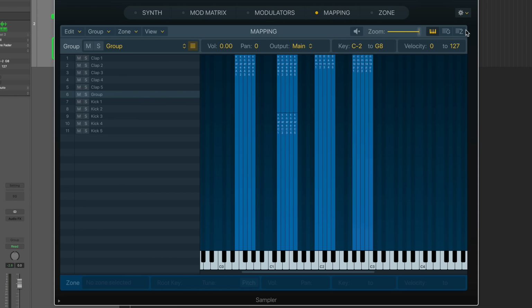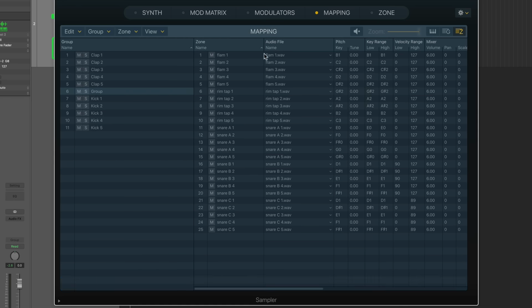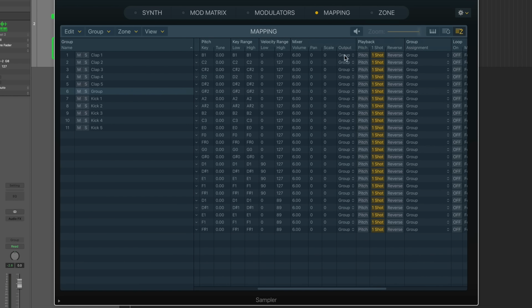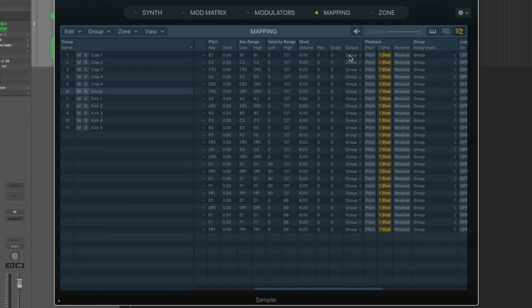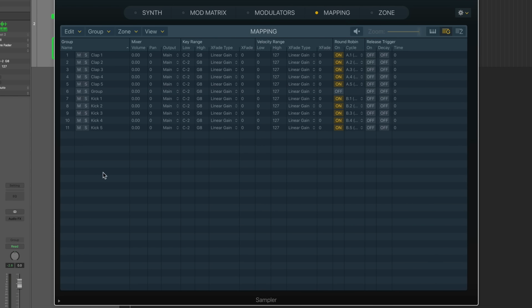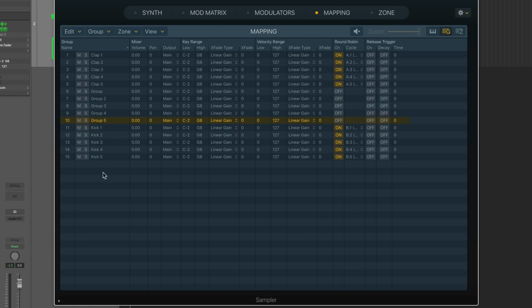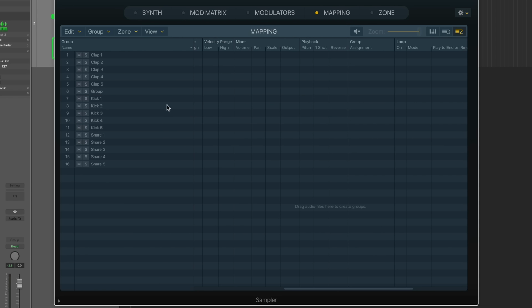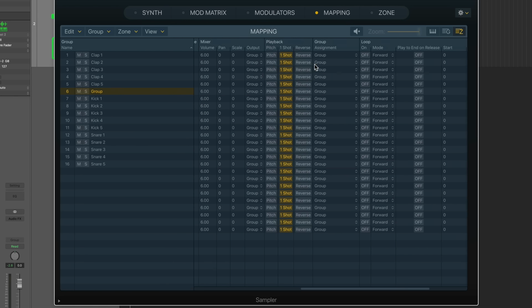Okay, so back to zone view. Let's assign each of these to their corresponding groups. So starting with flam 1, go to, oh, we need to create groups. We haven't created groups. Go to group view. Let's create 5 groups. I'll just name these snare 1, and then rename these. Go back to zone view, select my placeholder group, and then assign these to the correct snare groups.